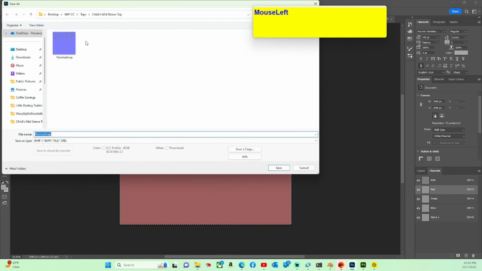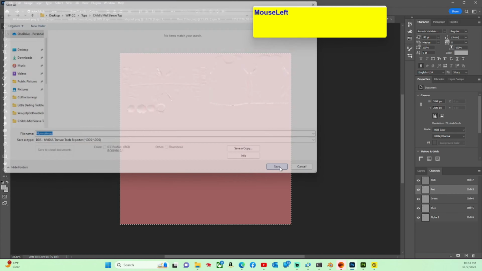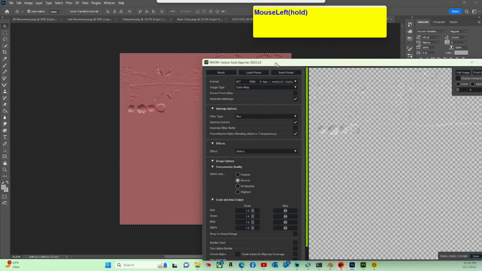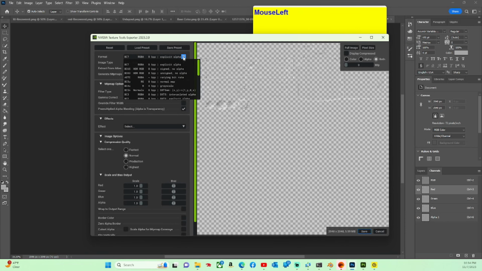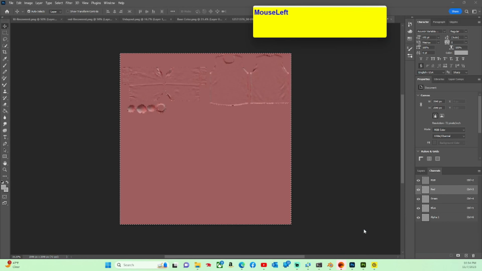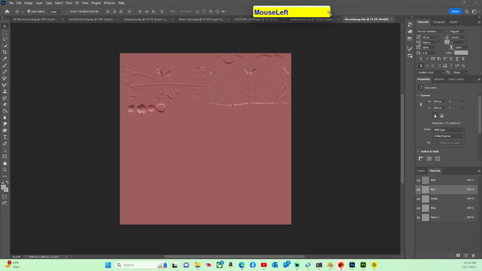File, save as a DDS, which you need the NVIDIA plugin for Photoshop, and then save it. And you should get this box that pops up, and we're going to change it to interpolated alpha, and then save. And that is the normal map done.